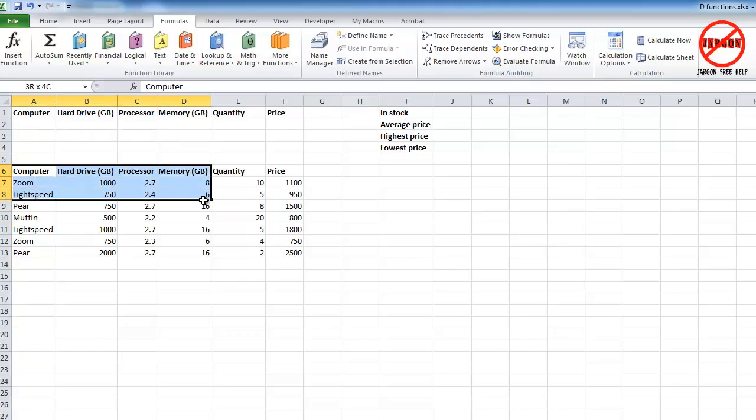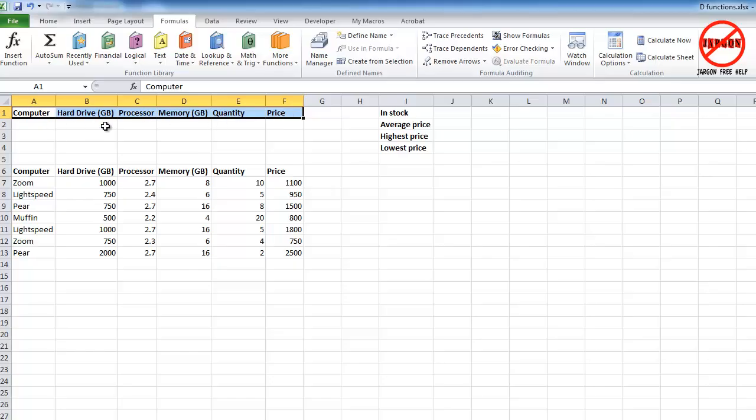So what I've got is a database here, and you can see it's got a list of computers, from a fictitious shop with fictitious computers. If I've used one that already exists, that's just unfortunately a mistake. You can see I've got 2 different models of Zoom, 2 different models of Pair, 2 different models of Lightspeed. I've got the hard drive in gigabytes, so that's a terabyte, that one, that's 1000. Processor speed, gigabytes for the RAM, the memory, how many I've got in stock of each of those, and the price for those models.